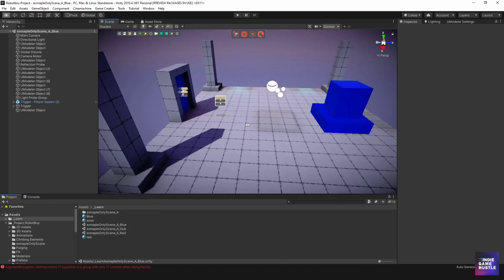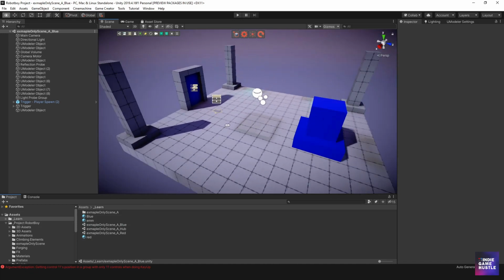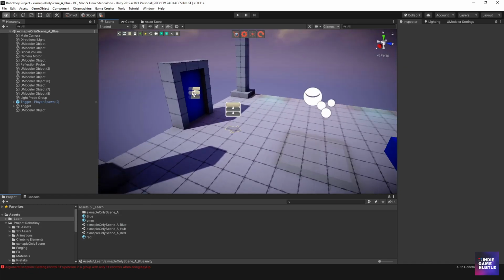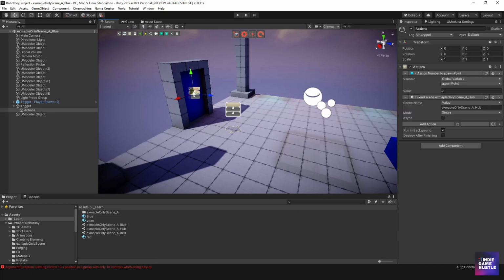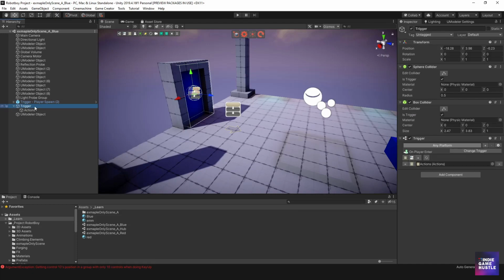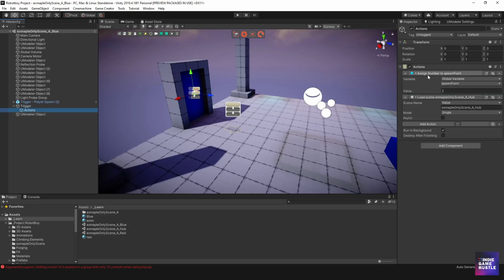All right, so now that we're in our blue scene, it's kind of similar. In terms of the door, we have a door trigger. I didn't name it, but we know what that is. It's a door trigger, and the action is assigning the variable, in this case 2, and then loading the hub scene.